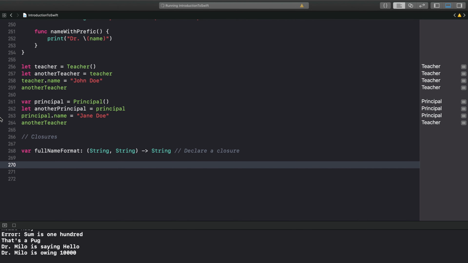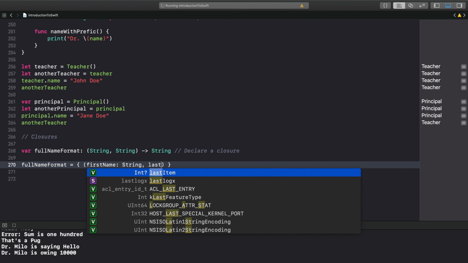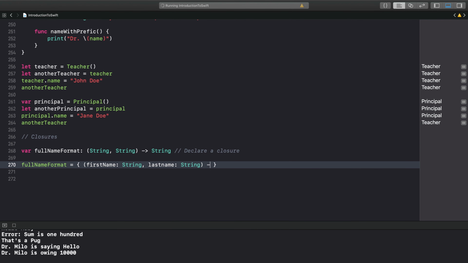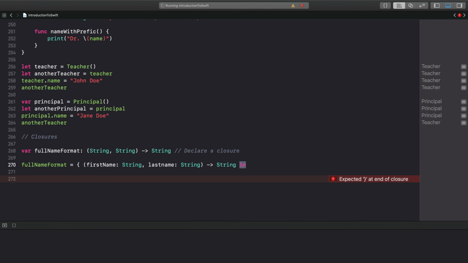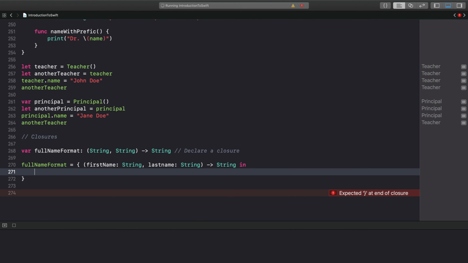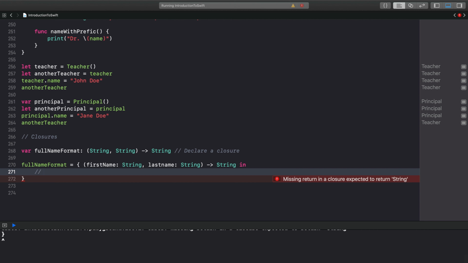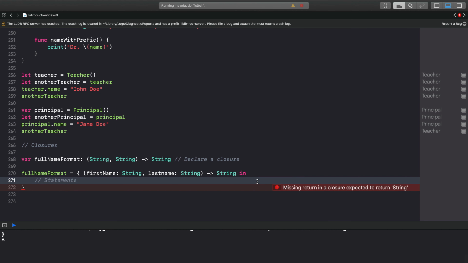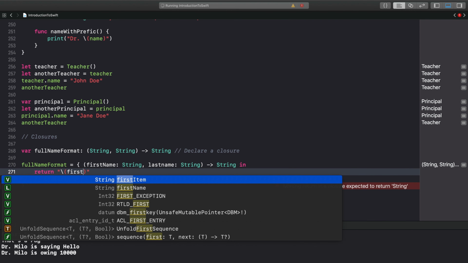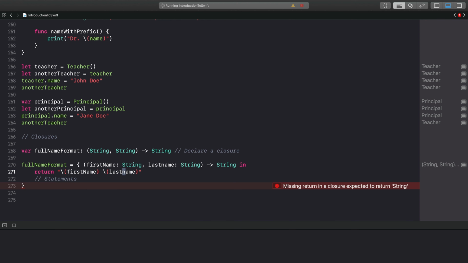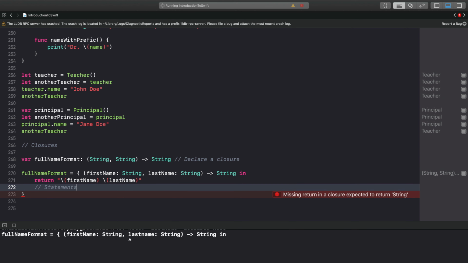The closure syntax is parameters and return type here. So let's use that closure. Full name format equals first name, string, last name, string, and we are going to output a string, and we have to put the keyword in, and then close the bracket. Okay, and in here we have to put the statements, what we want that closure to do. So now it's not returning anything, so it's outputting an error, but let's return first name and the last name.